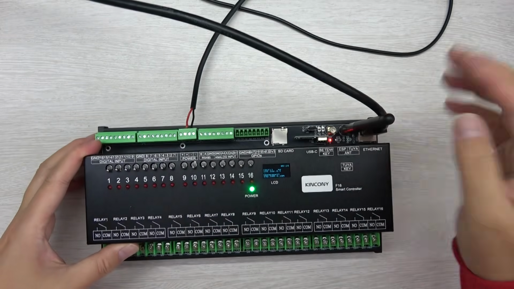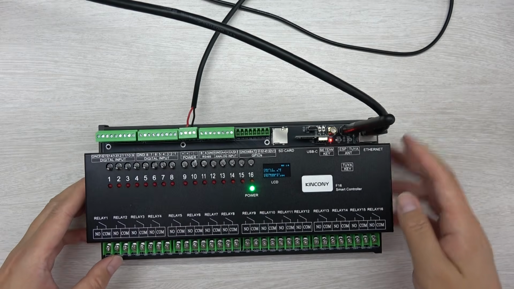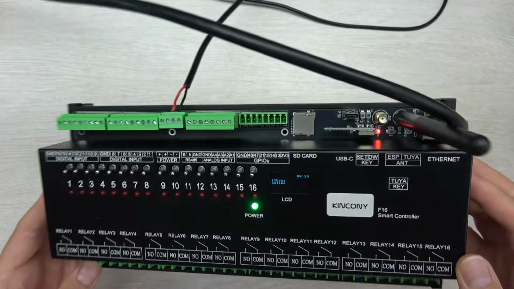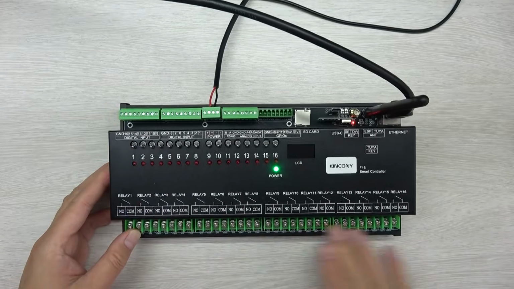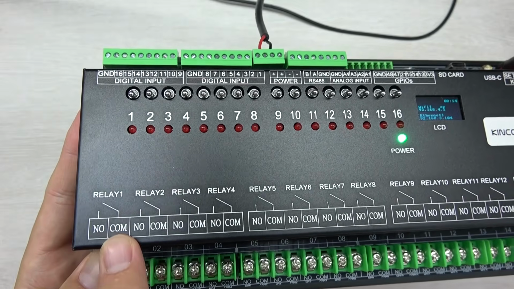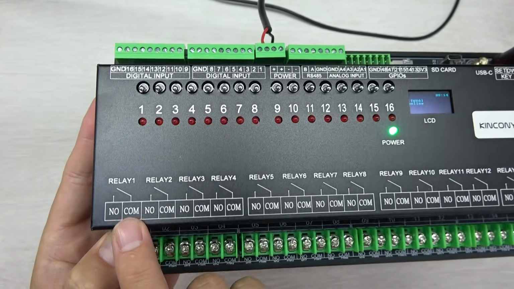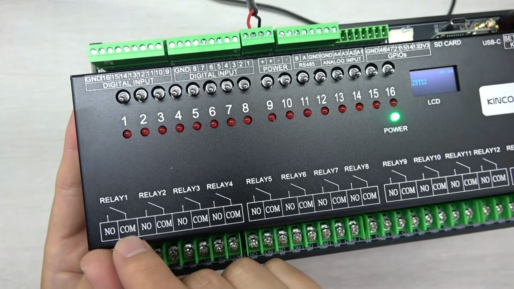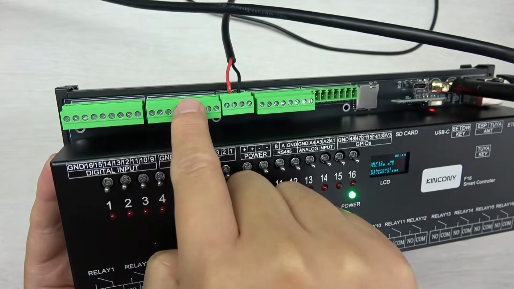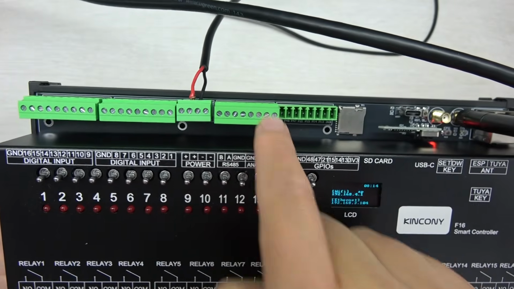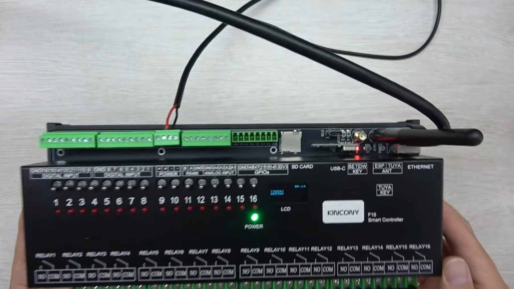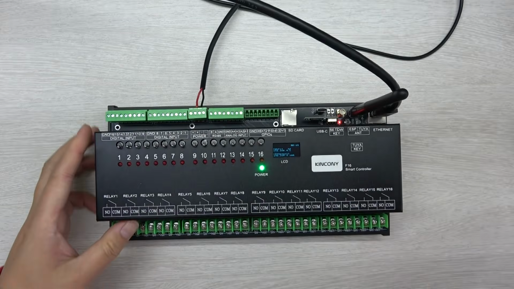And the web service uses the Ethernet, and you can also use Wi-Fi according to your preference. But I prefer Ethernet because it's more stable. And this is the relay output. You can see this is the relay, normally open, and the COM here. Every channel has a COM and normally open, and there are 16 channels here. And this is for digital input, this for analog input, and for GPIO and SD card. Some different hardware solutions you can check on our web page.